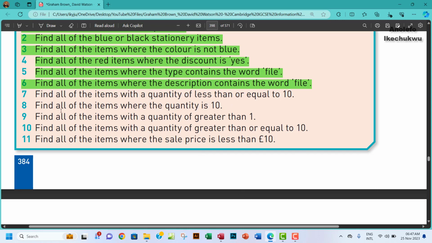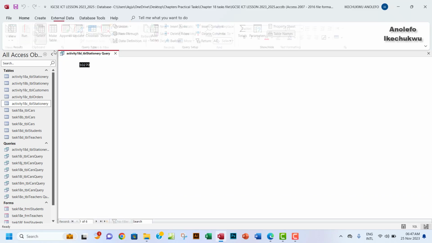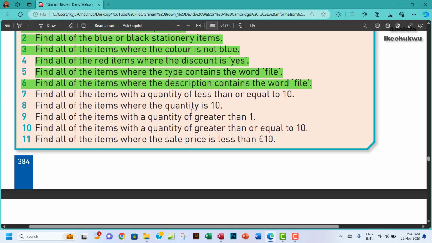So for number 8, find all of the items where the quantity is 10. Where the quantity is 10. All right, so you want to go under the quantity. Instead of having less than or equal to 10, we're going to have just equals to 10 right there, and then we can run it and see the result here. You can see where the quantity is equals to 10. So that's for number 8.